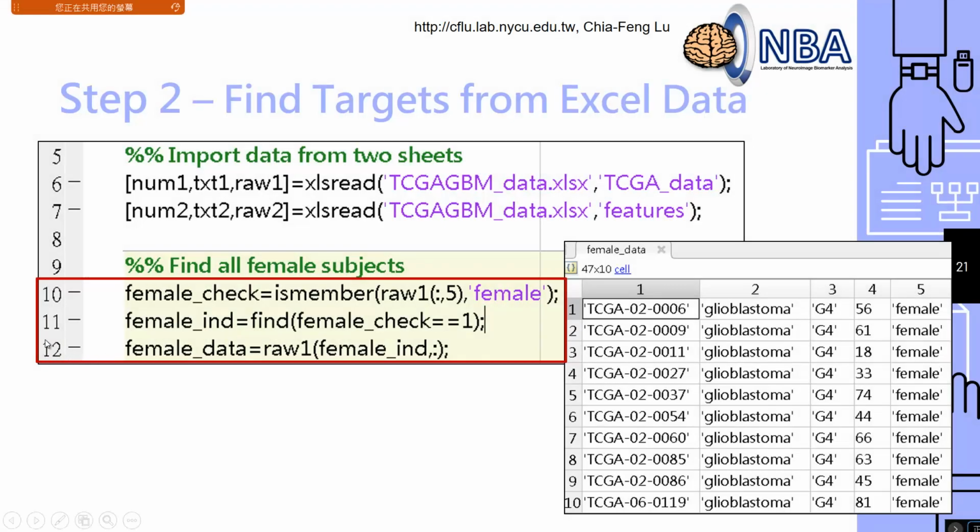You can see the 12th line right here. I try to create a new variable named female data. Now I'm doing the indexing process right here. I only use the female index to get a part of the data from the row 1. Okay, so what we are going to do right now, I'm going to switch to the script file.